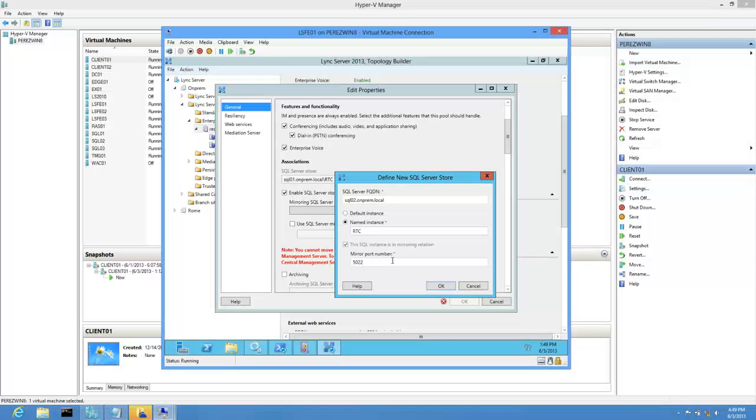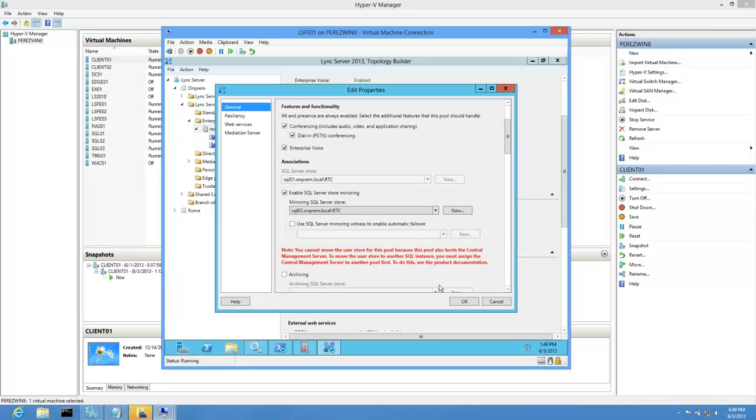Right, so the actual mirroring is not done yet. We're handling this here. I did have to specify the named instance, and I have to pay particular attention to the mirroring port number. But let's pretend that I don't. What would have happened just then?